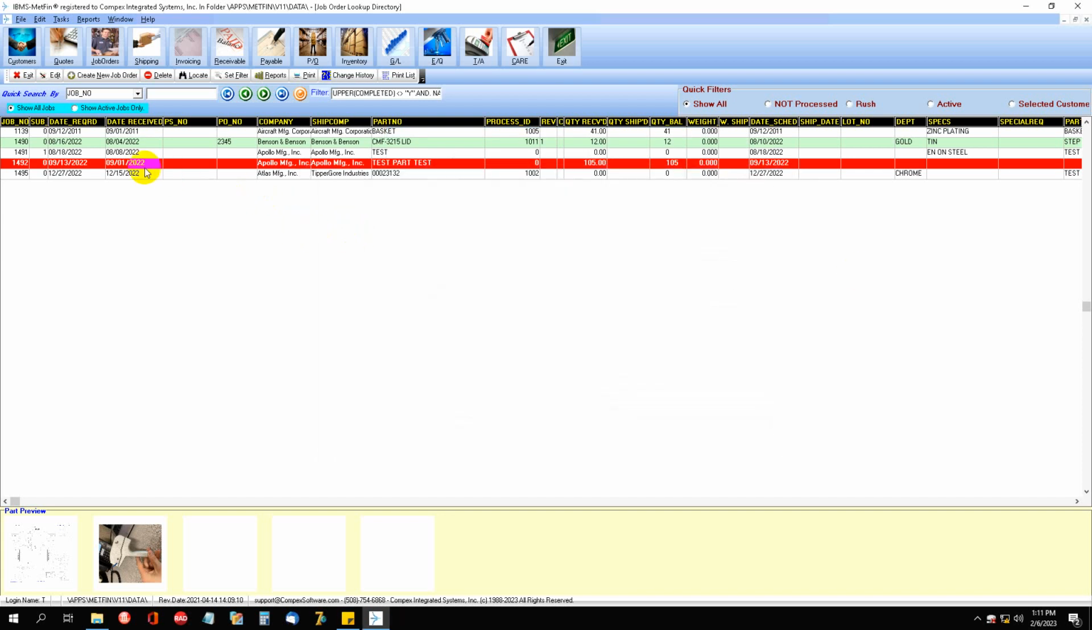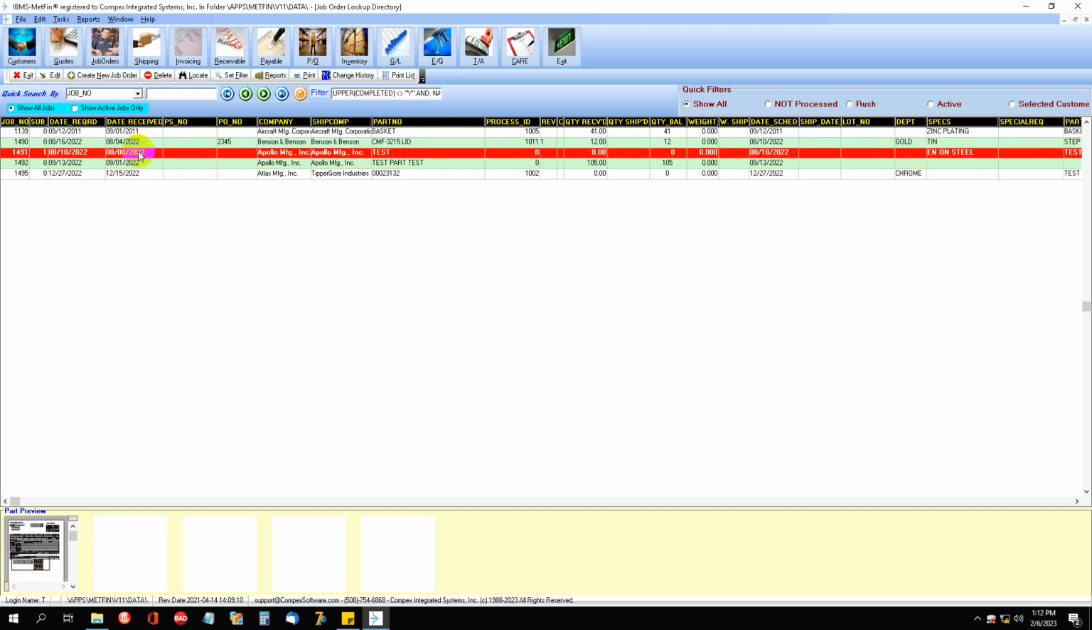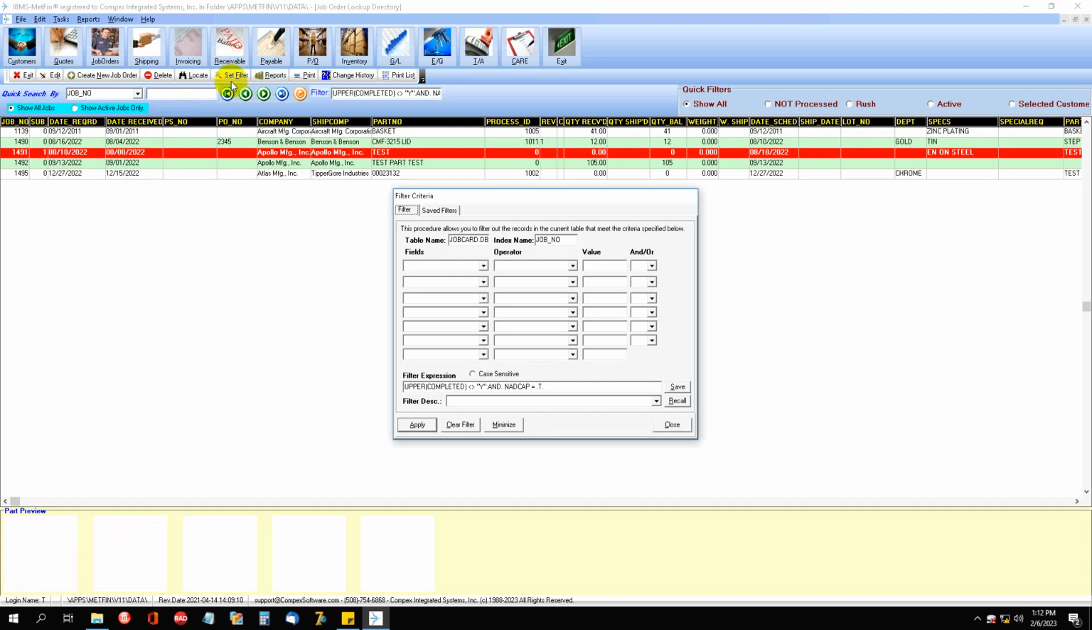Now let's say if we only want to get the list for August of 2022 only, in addition to being active and part of the NADCAP list. So we just want to get these 2 entries only and not all the 4 or 5 entries that we have. So we can certainly go back to set filter and repeat the process.